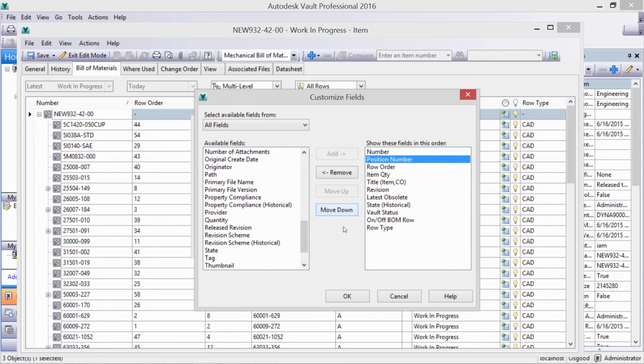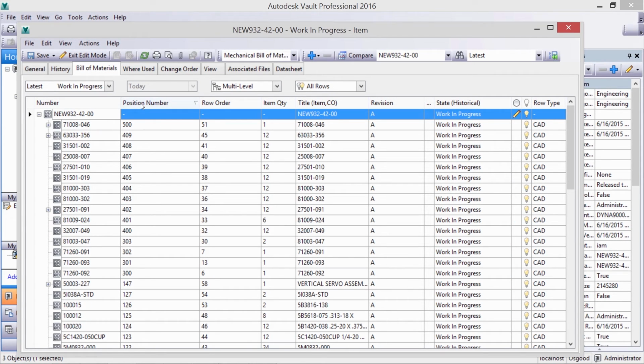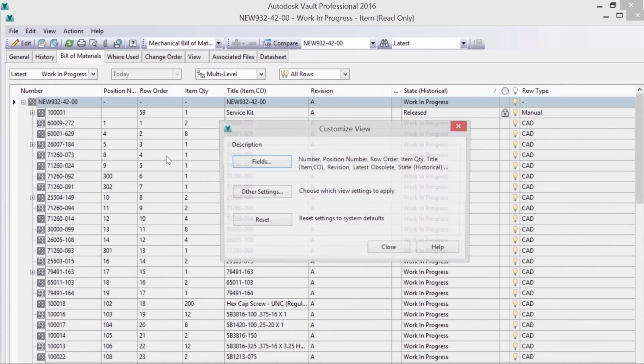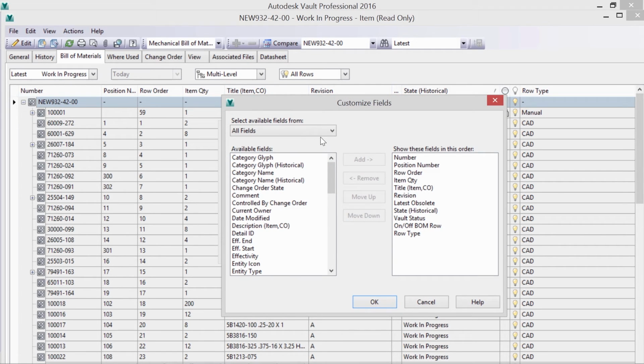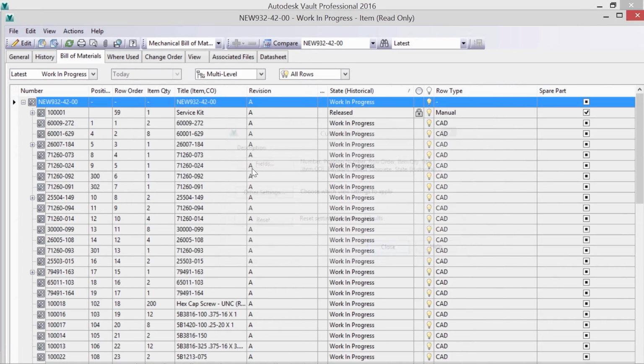Let's view the position number. Here in the BOM, we can sort, view, and change the item's position number. Let's add a spare servo motor to the assembly at the customer's request. Since the property fields are fully customizable, I created and am now adding a property called spare parts.